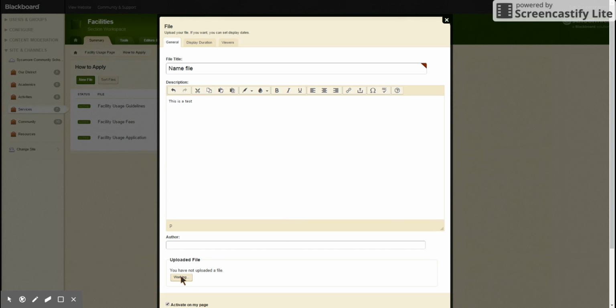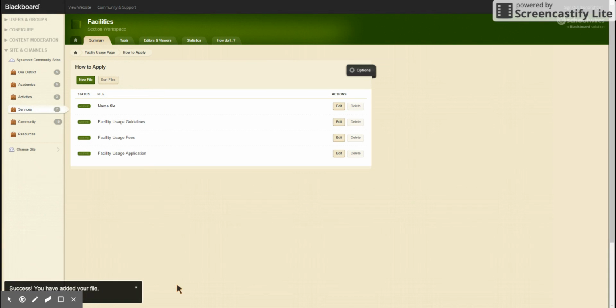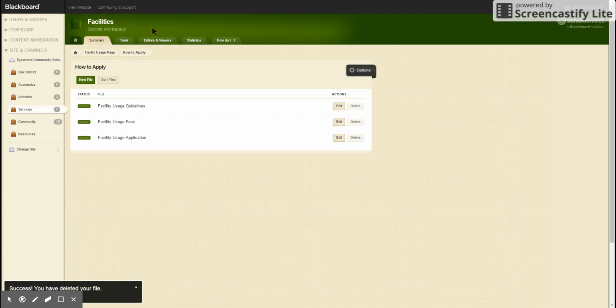So we'll open that. Add that so we have our name, our description, and our file, and then it's active on the page, and then we'll hit save. Now, then if you want to inactivate a file at any time, you click on this one, and then this is to delete. You're going to permanently delete it. You hit yes. And that is how you do a file library.